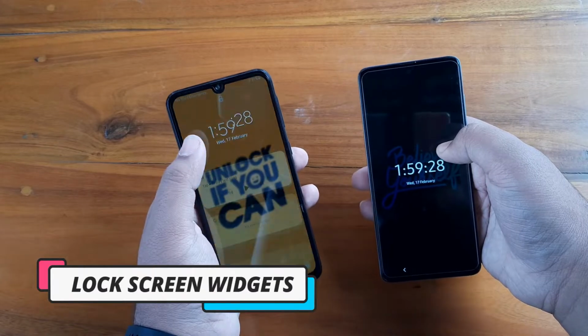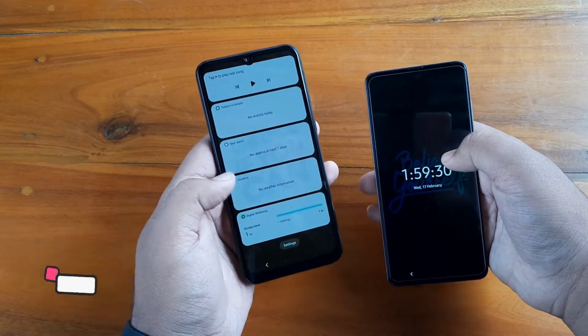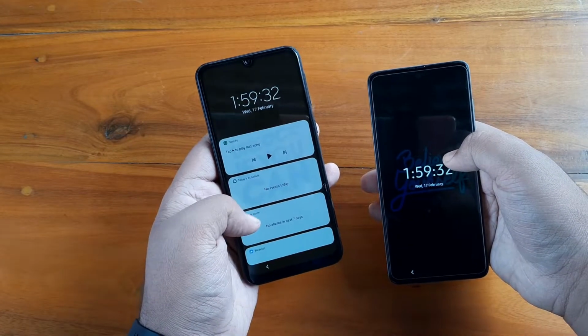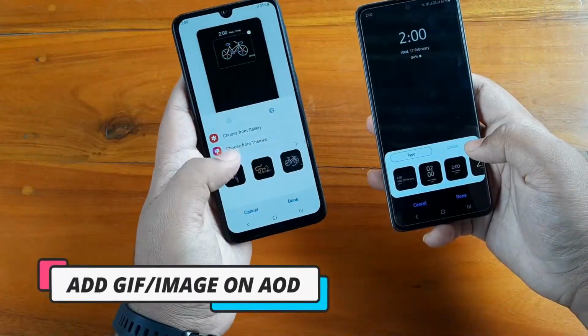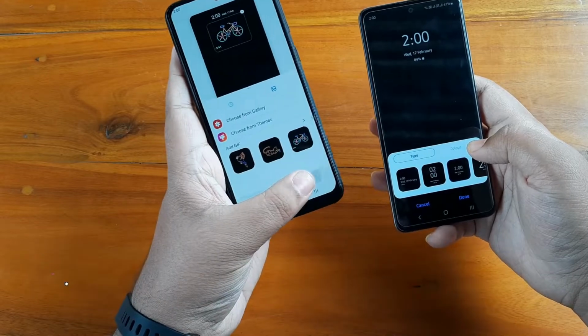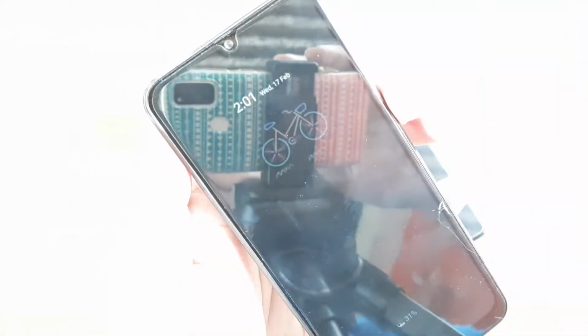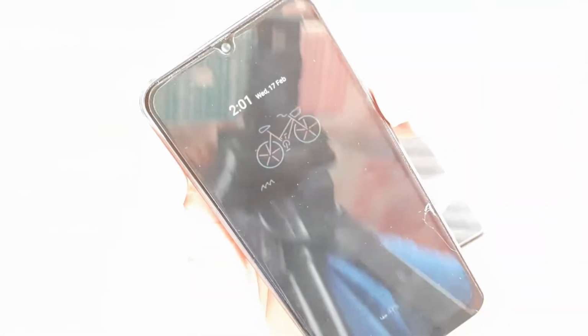Another new handy feature, by pressing on the lock screen clock, you can access multiple lock screen widgets, including today's schedule and digital well-being. Samsung's always on display got a new feature with this update. Now you can add images or GIFs on always on display.